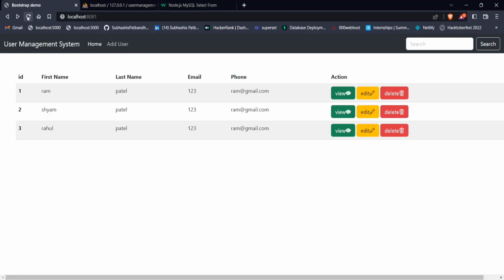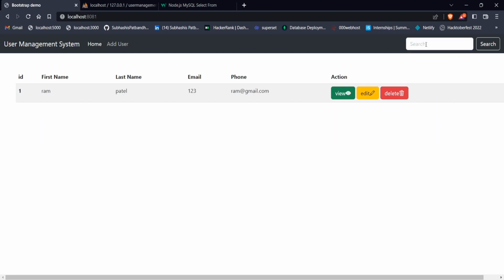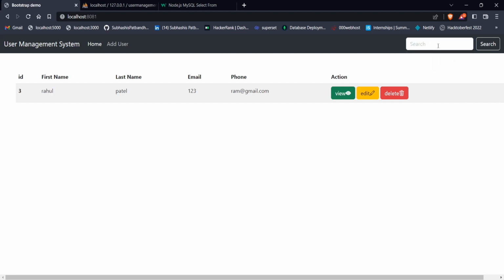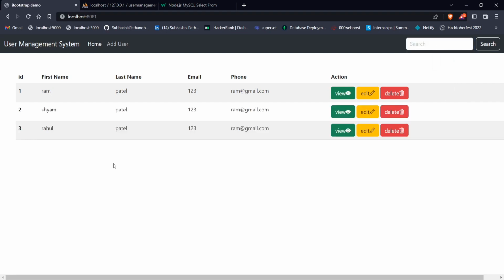So now refresh it, and now if I search here for RAM, then hit enter. Okay, it's showing as RAM. If I search for Patel, then it should display all the three users because all three have common last name, which is Patel. So as you can see, it is showing here. And if I search for Rahul, then it is also showing Rahul.